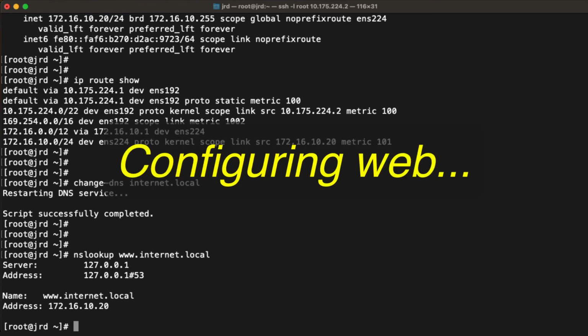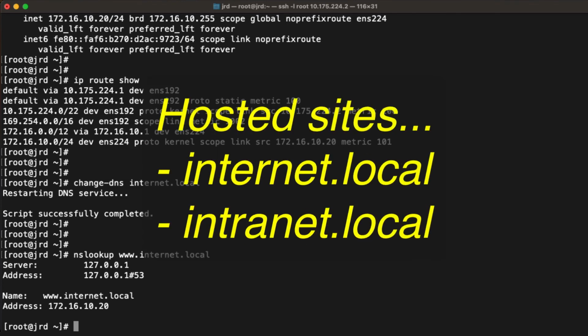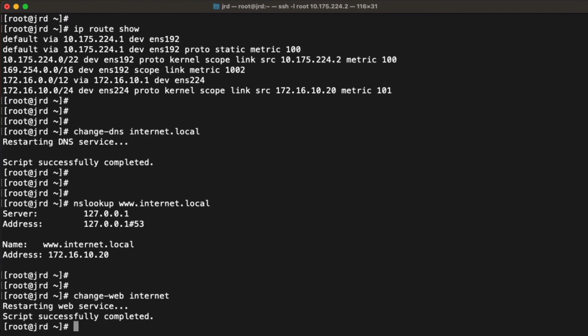Last thing we're going to look at is changing the web server. Web server, like DNS, can be configured to display a website for either internet or intranet. Changing that, as you can imagine, is going to be just as easy as the others. There's a script for this. Change web. The argument that you provide is either internet or intranet. I'll set this one up to internet so it matches DNS. That's all there is to that.